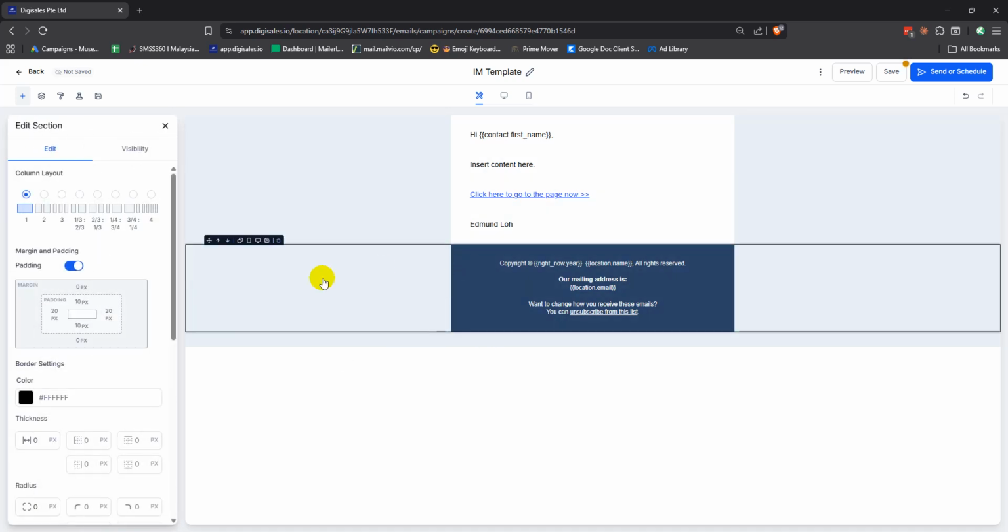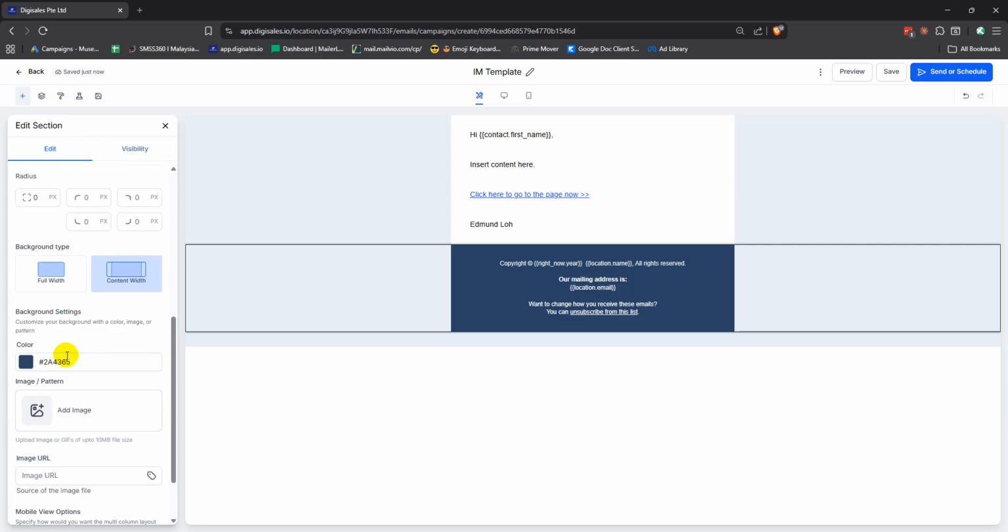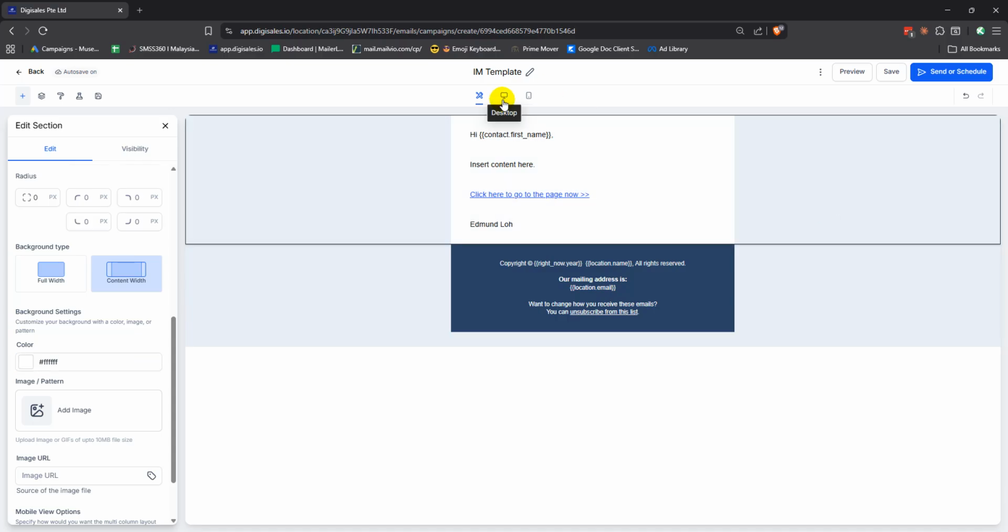And I would advise you to take a bit of time to familiarize yourself by going to the edit section on the left here. Change the color to anything that you like. But in my case, I'm kind of fine with this already. Yeah, I'll just leave it alone right now. So this will be my default template.